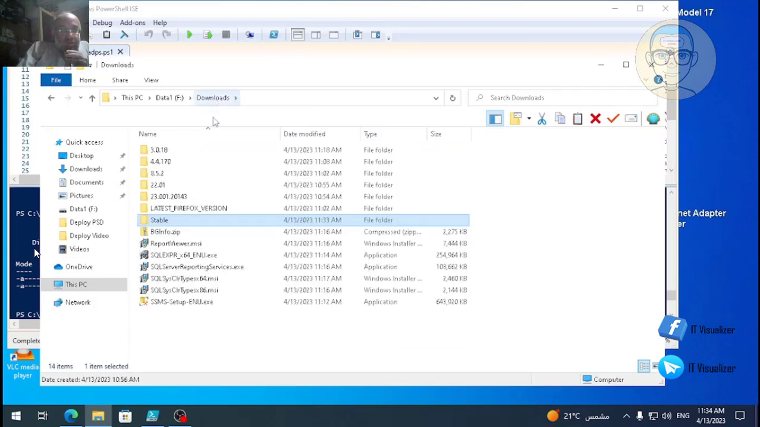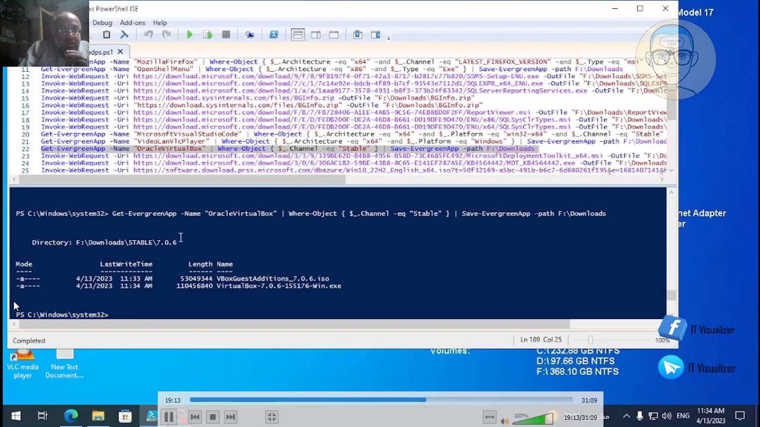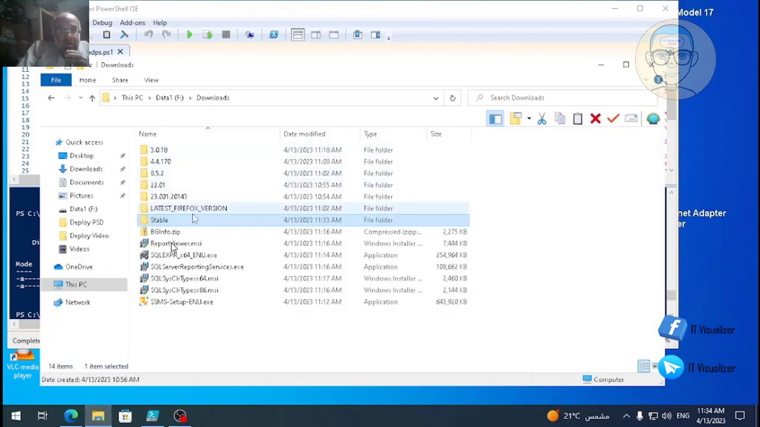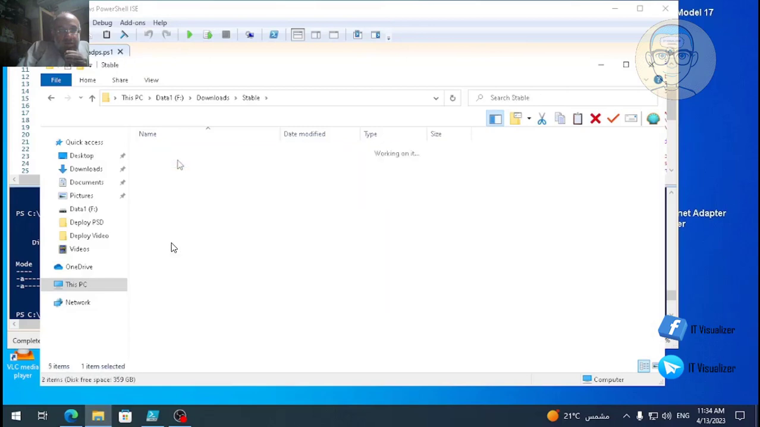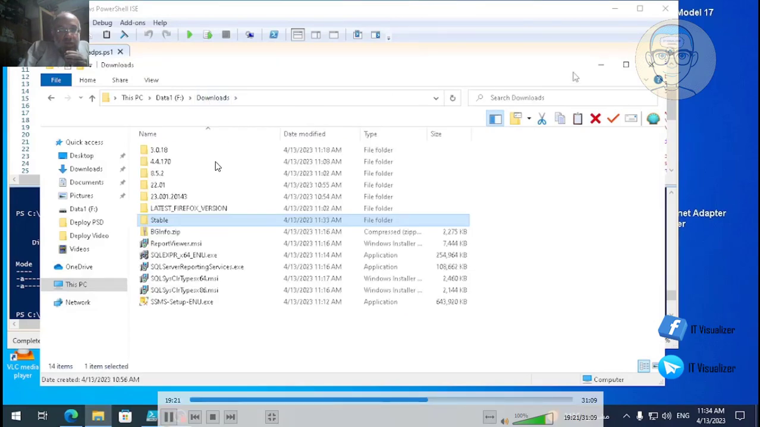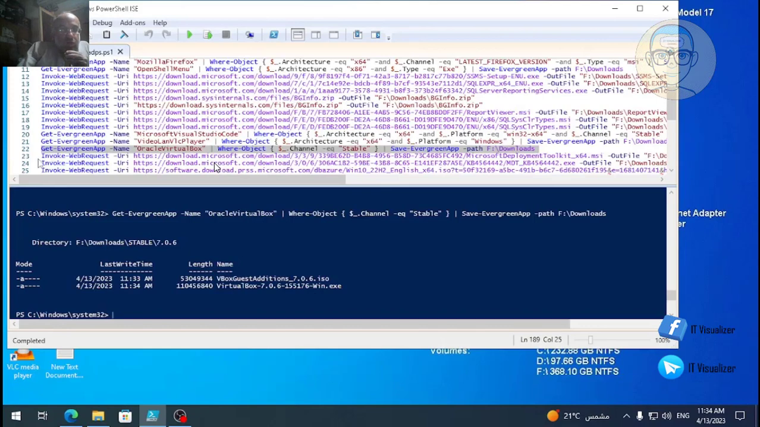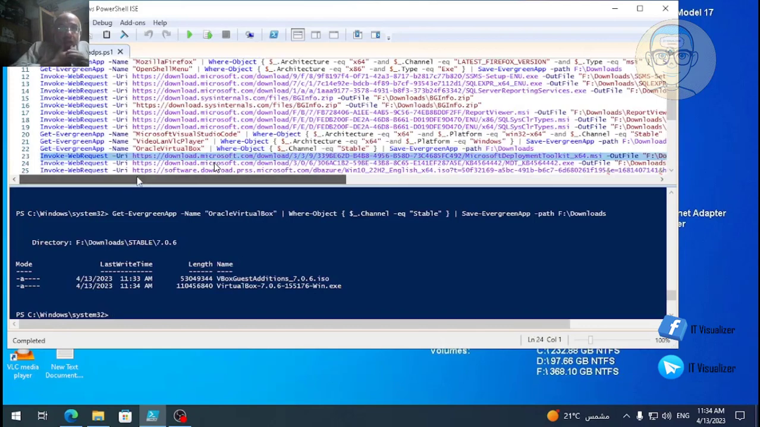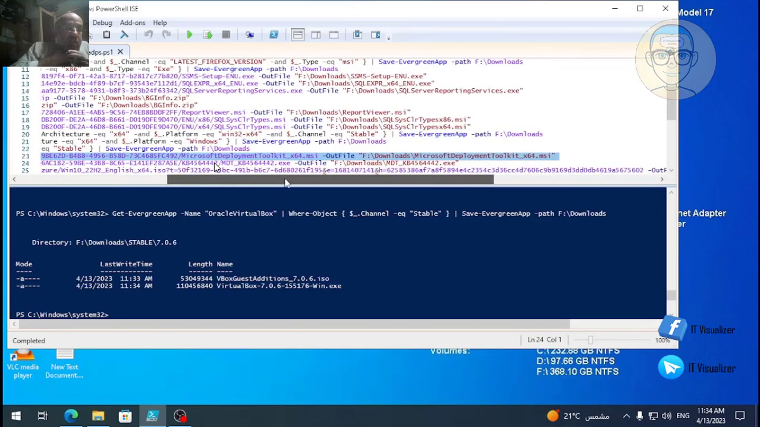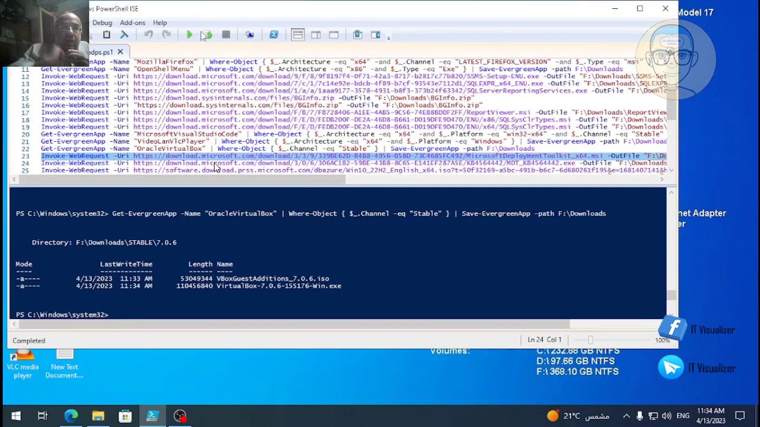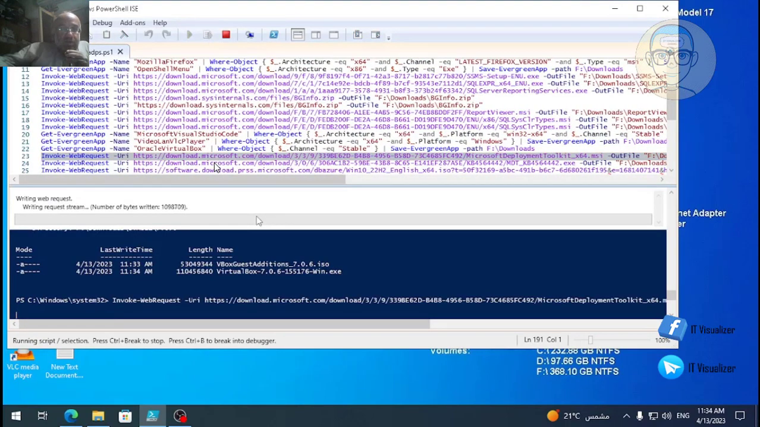This is not there. So it is in stable 7.0.6. And we can see it is for the Windows operating system. Now we download the Microsoft Deployment Toolkit 64-bit version and the update for it.